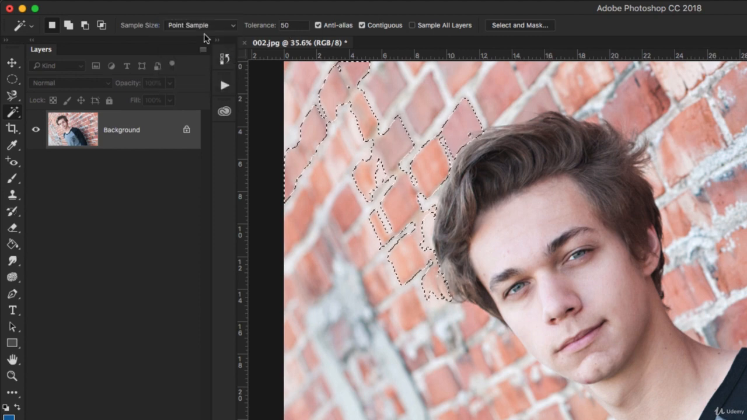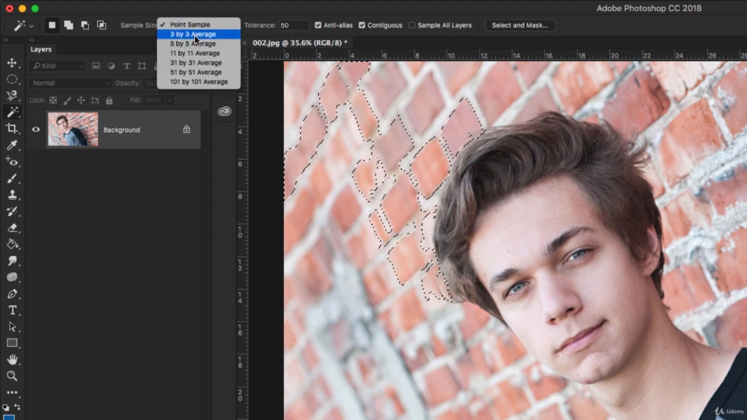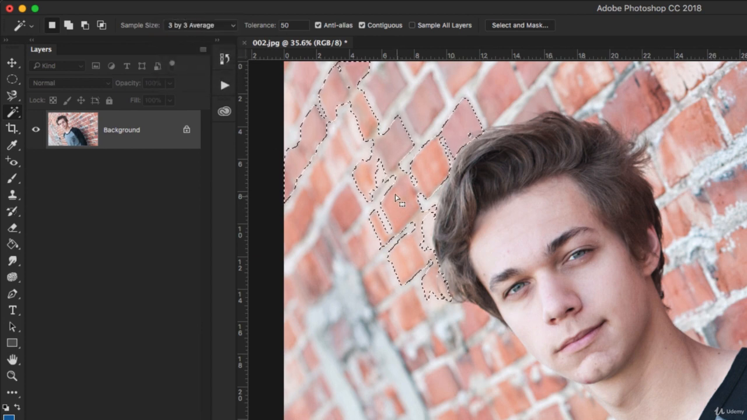If we increase the point sample size, you can see there's a few different ones here. Let's say 3x3 average, then it's going to take the pixel you click on and a 3x3 pixel average, and then it's going to make those selections based on that average luminance of those pixels. So now if I click on this brick, we can now see a different amount of pixels have been selected.